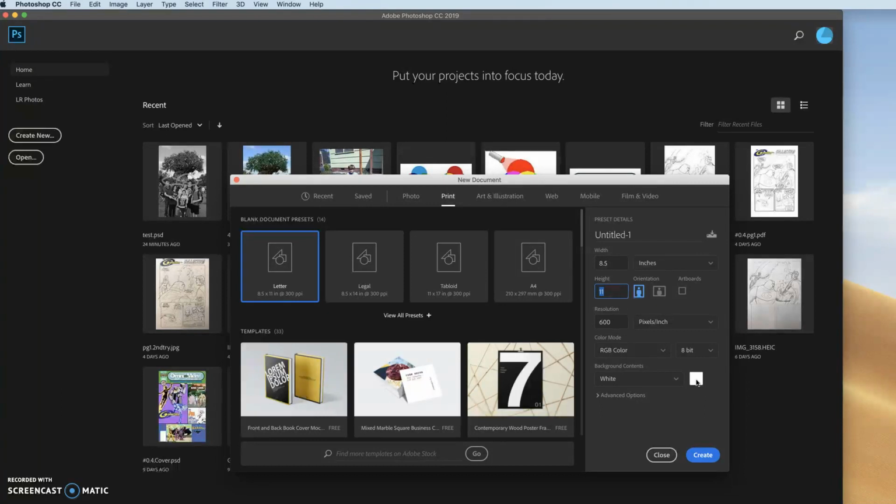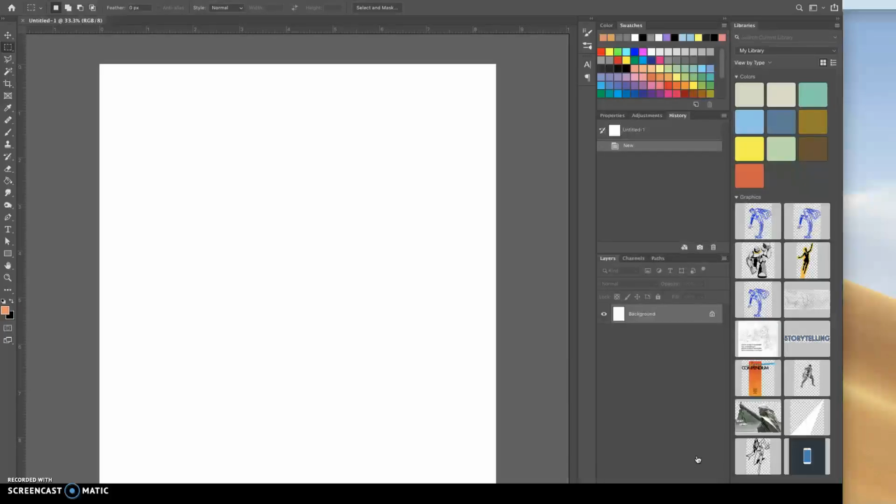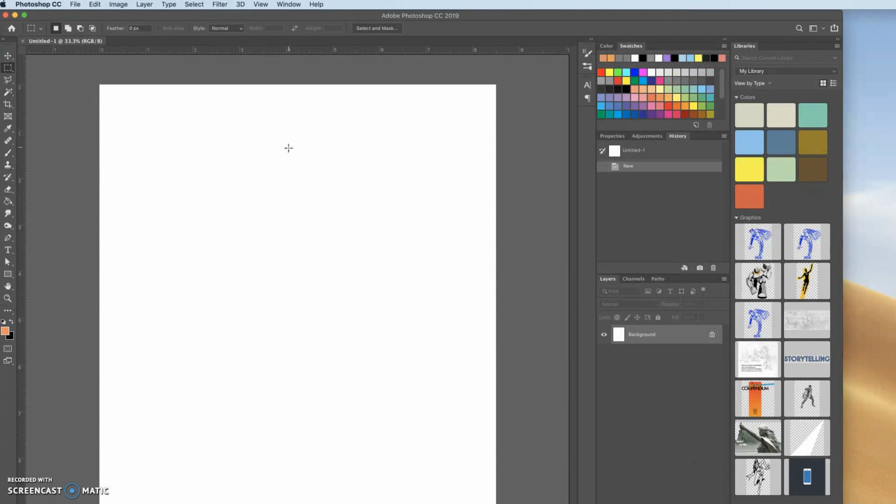You can choose your background color. You can do black or white. Don't worry about the bits. We'll just stick with 8-bit for now. Here's your color mode, RGB. If you wanted it to be grayscale or CMYK, you could do something different. So we are ready. I'm going to click Create, and here's my document.